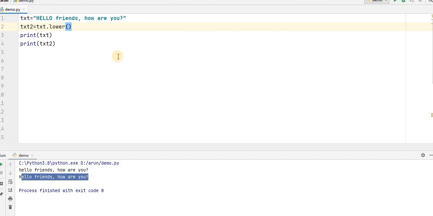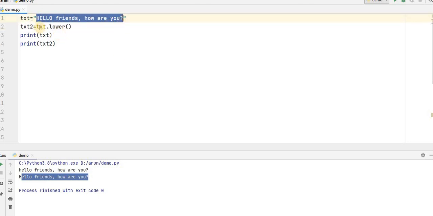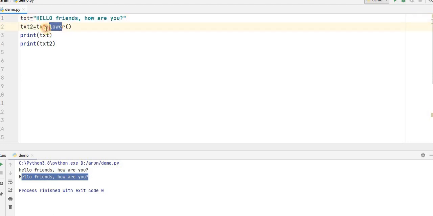I will make a separate video regarding PyCharm, how to install PyCharm and how to use the Python interpreter using PyCharm. Now here, what is text? Text is "hello friends, how are you" in this format. In txt2, you are converting your text into lowercase. See the output from this program.